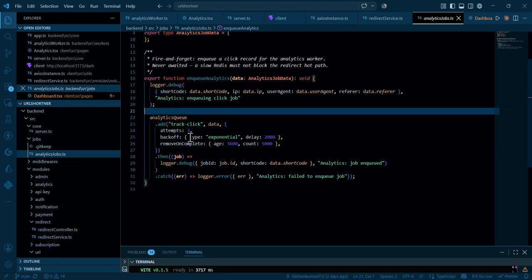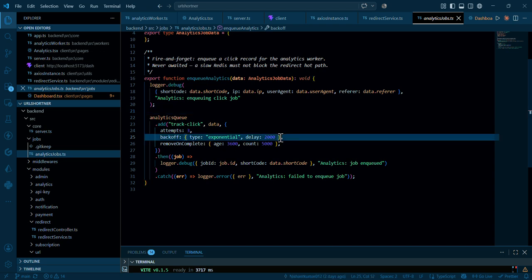Okay, and attempts: three. So it will have three attempts. Suppose your DB is down or something is an error, so it will try three times, and it will not try three times in a row, checking, error, checking, error, checking. It will do it on an exponential basis, and the delay will be 2 seconds. So first, if there's an error, it will check again after 2 seconds. Then if it again errors, it will check again after 4 seconds. So this is how it will be done.